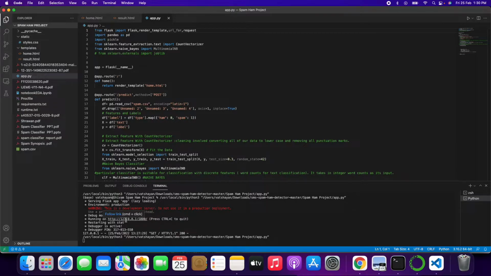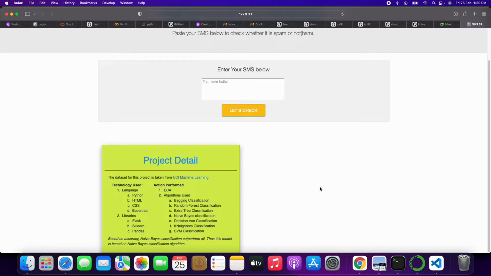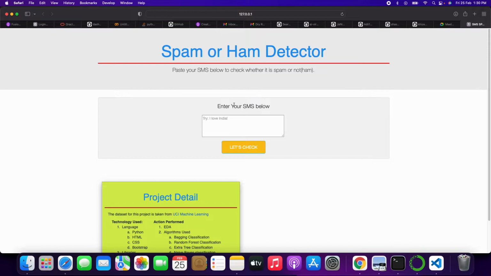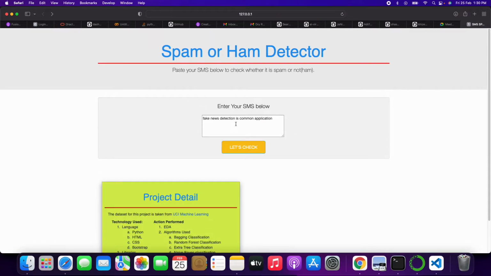When you click on this, you will get this website-type web page. In this you can copy and paste any type of spam or any type of message you get. Suppose that I write "fake news detection is common application, you can add anything." So see, it is not a spam. Okay, so same as that, you can check anything.